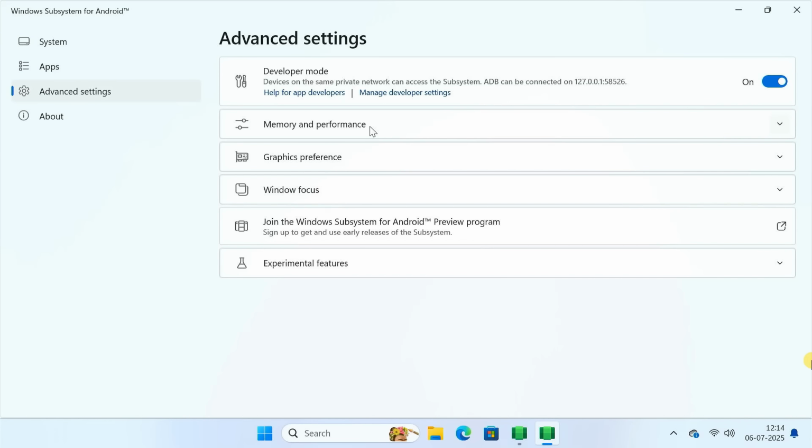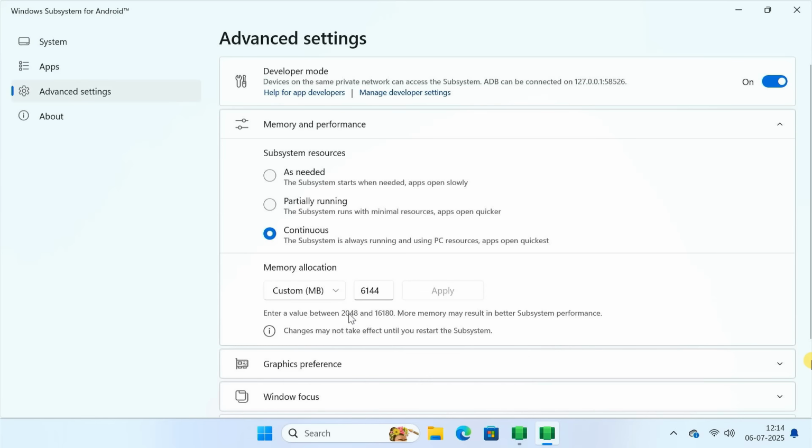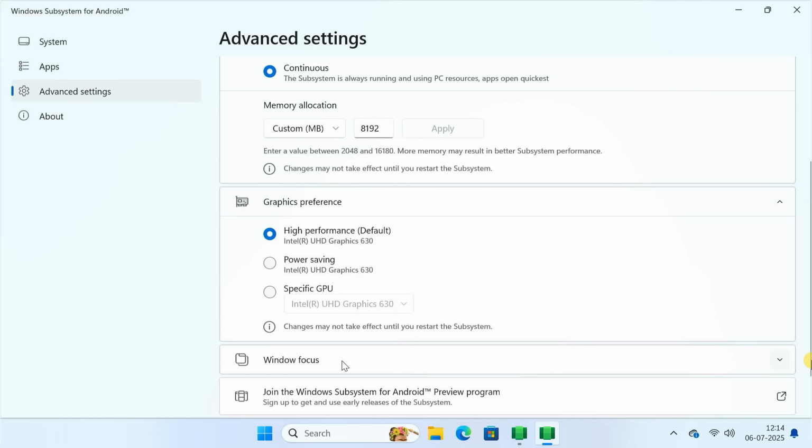In the Memory and Performance section, you can change the subsystem resources to continuous for fastest app loading. This keeps WSA running in the background and speeds up performance. If your PC has enough RAM, increase it from the default. This helps apps run smoother, especially games or large apps. Scroll down to Graphics Preference. If you have a GPU, set it to high performance. This improves graphics quality and smoothness in the Android apps.